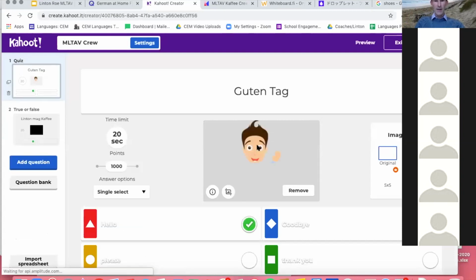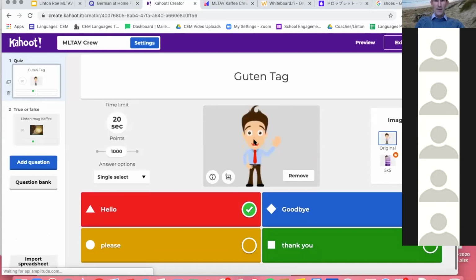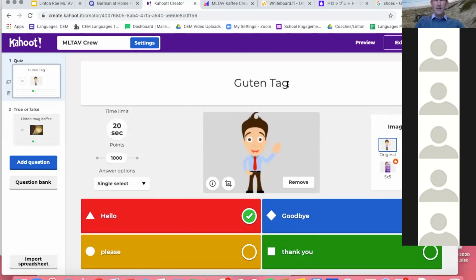So I could have a different opening graphic there. I've got, just for the purposes of what we're doing here, Guten Tag up the top, and then just a simple answer. And I've selected the correct answer.